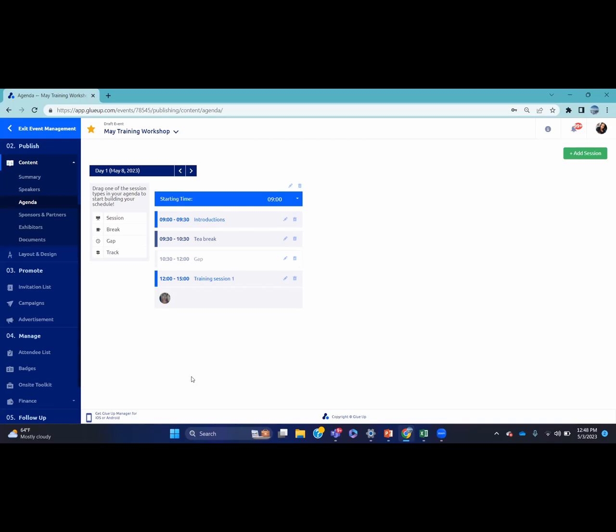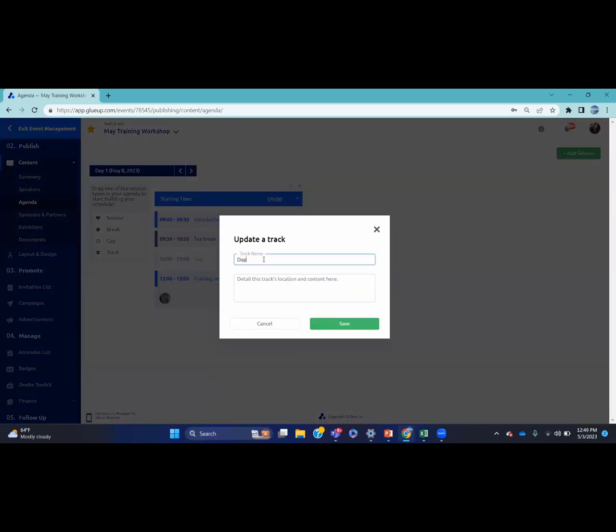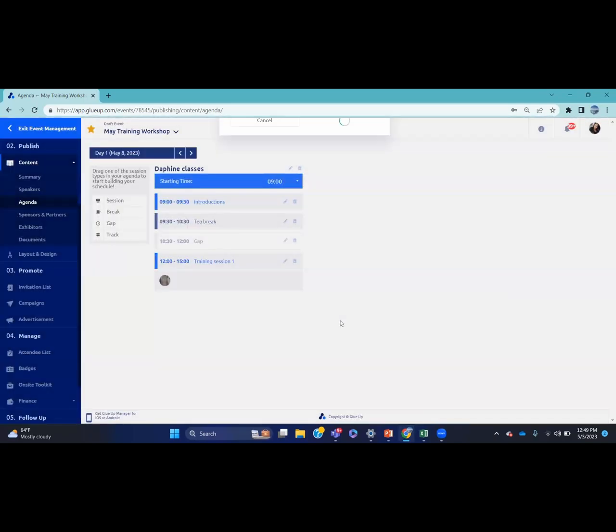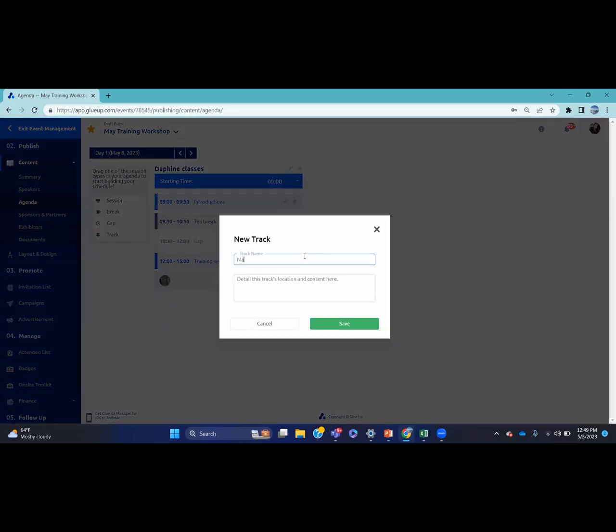If your event has different activities going on at the same time, maybe it's a fun day. A fun day may have an adult section and a kids section. So we can use this track to separate those sections. So I think this was a training. We can say these are Daphne's classes, then save. So if we have 2 people conducting classes and all of them are running at the exact same times from 9 a.m. to 5 p.m., we can have Daphne's classes and Marion's classes.